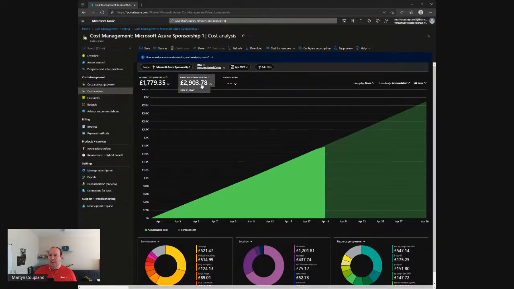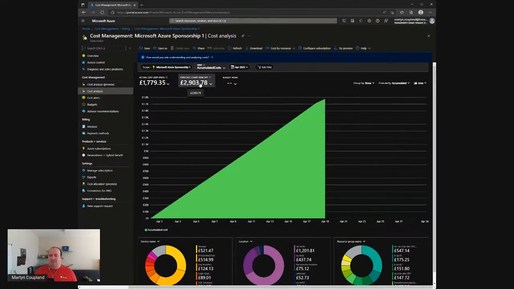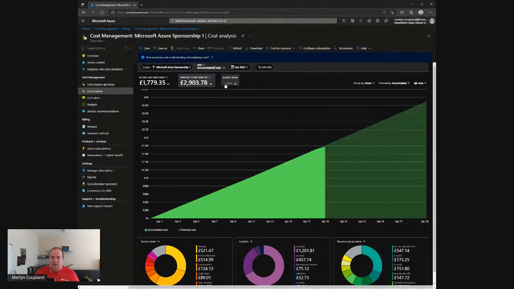You can look at our forecast on here as well. We can hide the forecast if we want, or put the forecast back on. And then any budgets that we've created, we can either add a new one from here, or look and add additional budgets on. And then there are some grouping options for us, as well as granularity. How granular do we want that data to be? And what type of chart do we want to look at as well?